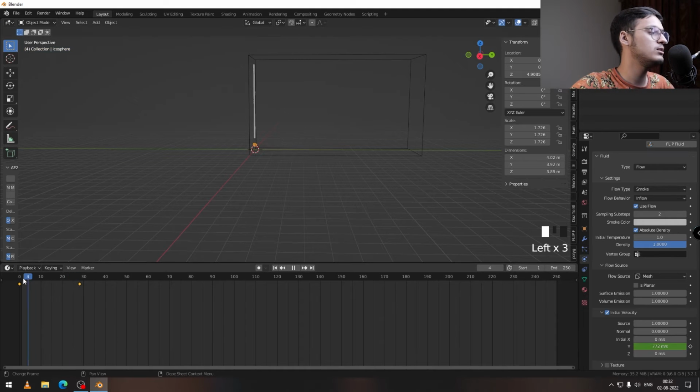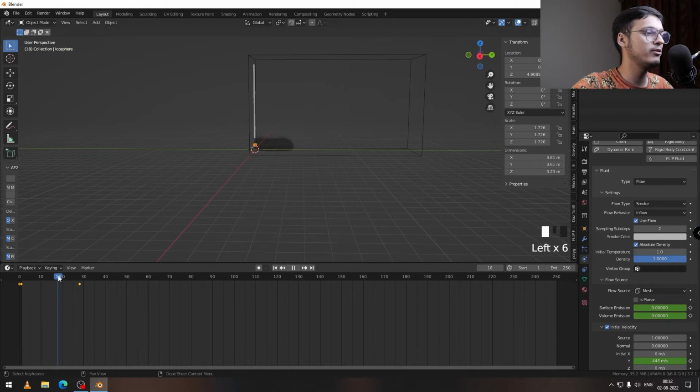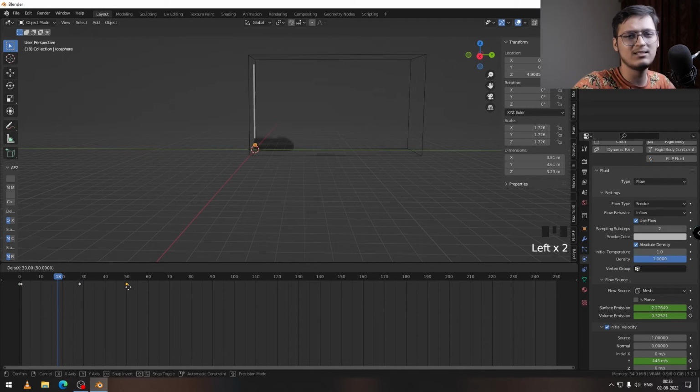Another thing that we're going to do is go back to the first frame and change the surface emission to 0, volume emission to 0. I'm going to create a keyframe, move forward a couple frames and change the surface emission to 7, let's say, and volume emission to 1. Now by animating the emission, what we did was at the first frame there is not going to be any smoke emitting out of our emitter, but as we move to a certain frame there's going to be a gradual increase in the amount of smoke. But 20 frames is not long enough, I guess. I'm going to give it like 50 frames, I guess.